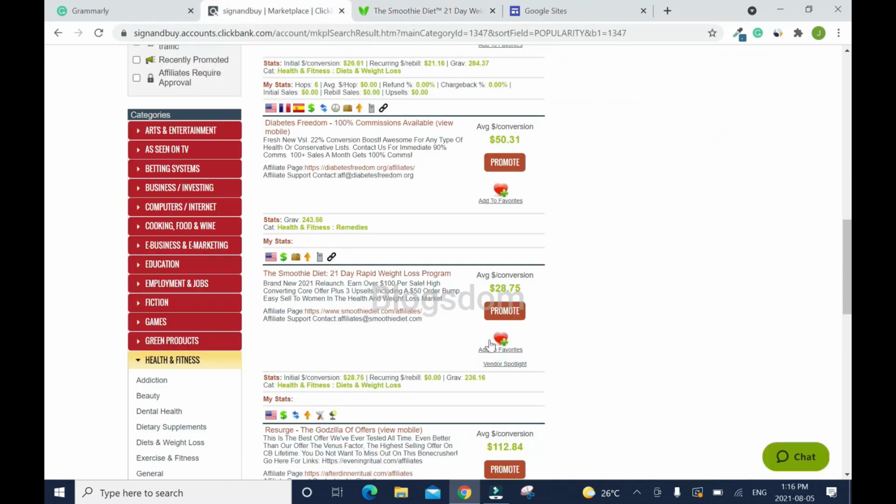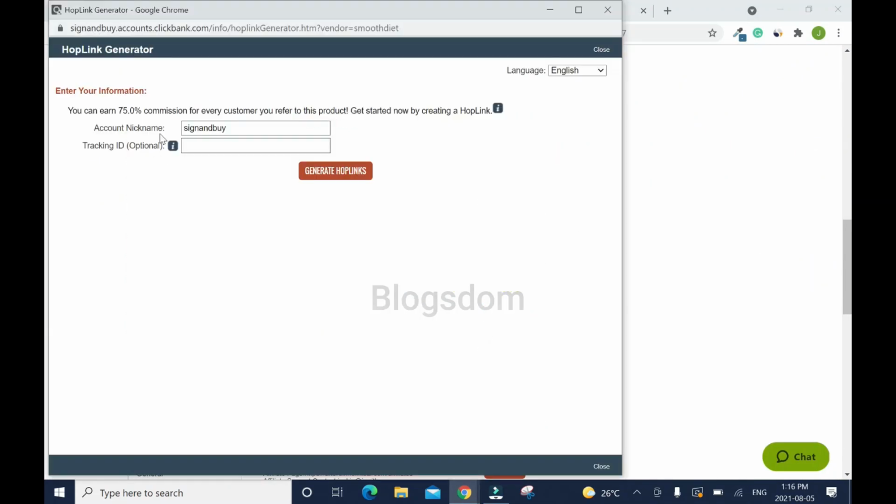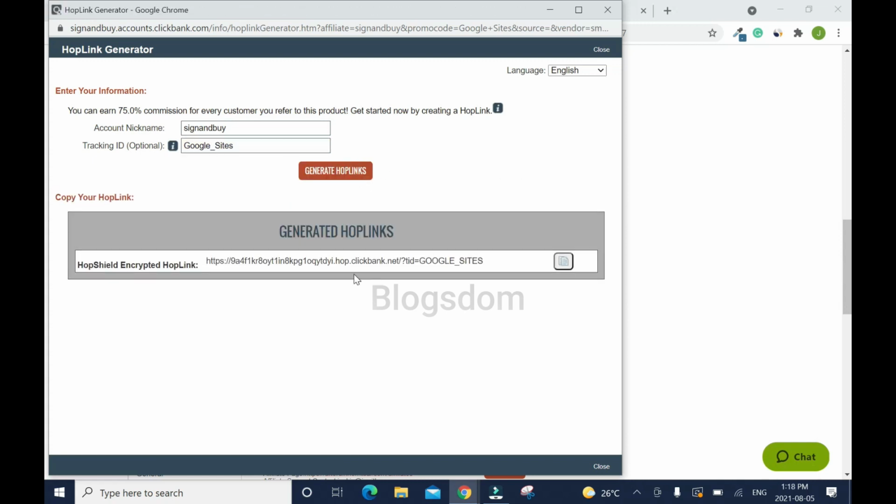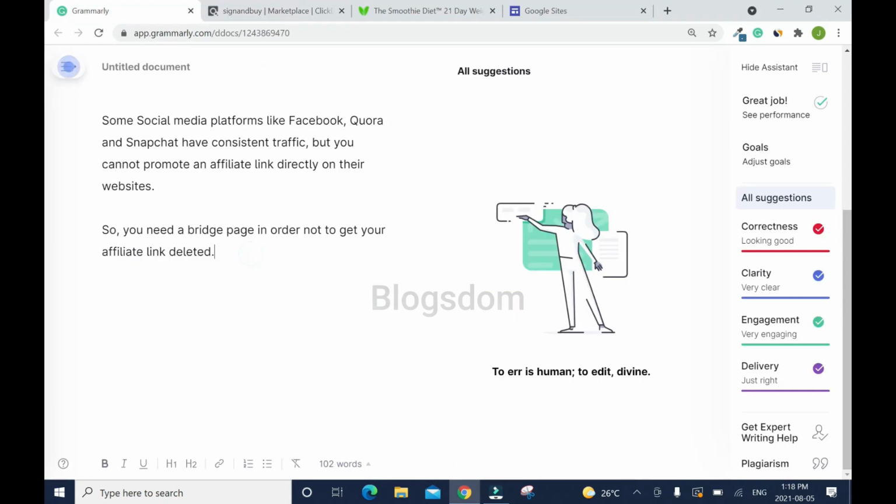I'll go back here and I'll click on promote. Make sure you have your account nickname here if you want to use a specific traffic source. So in this case, I'll promote it on Google Sites. So I'll type it and I'll click on generate hoplinks. Okay, so this is the link. Copy, close this, save the link. All right, so I'll drop it here, just so I'll not lose it.